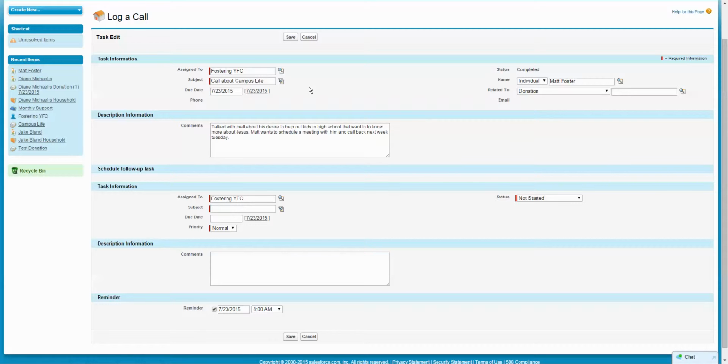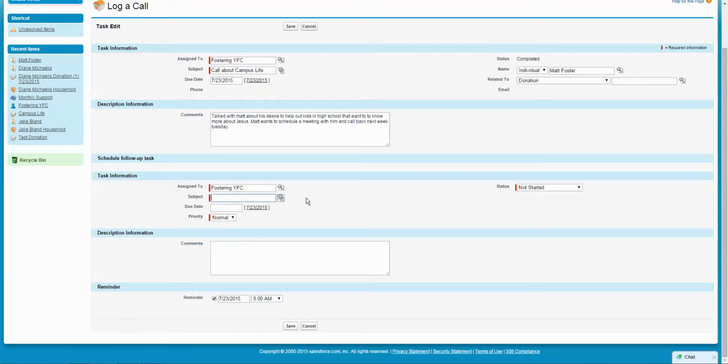But you could just save right here. If it was just a login call, you could just save right here. But because there's some follow-up activity on here, we're going to go ahead and schedule a follow-up task. Oh wow, it's on the same screen. Nice and easy. So the subject is call for appointment.